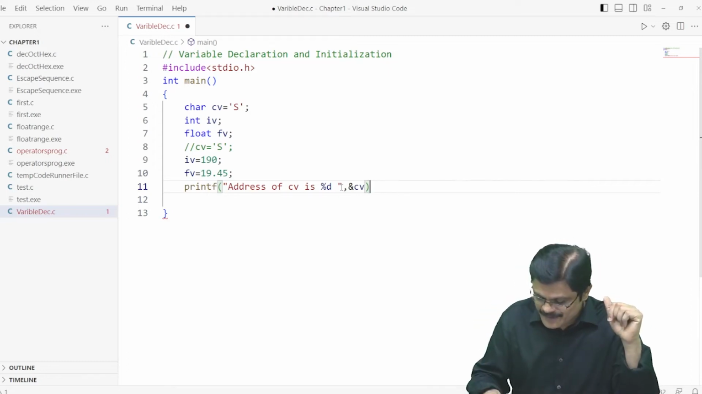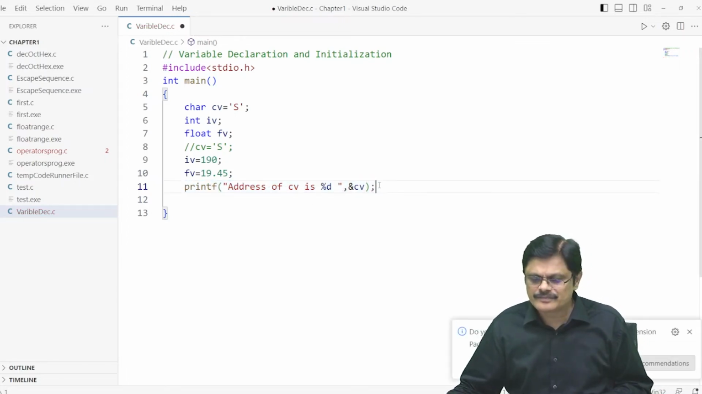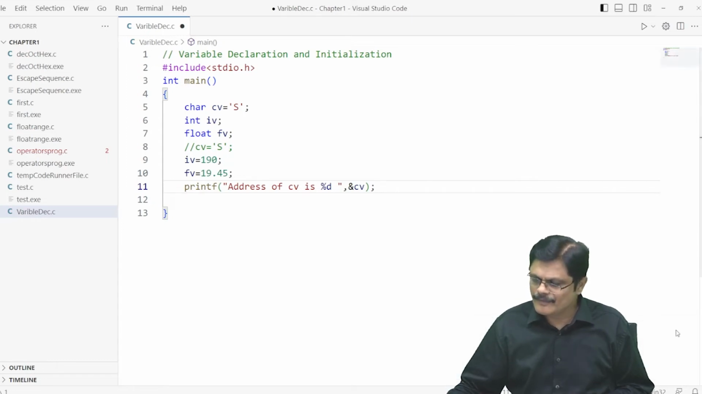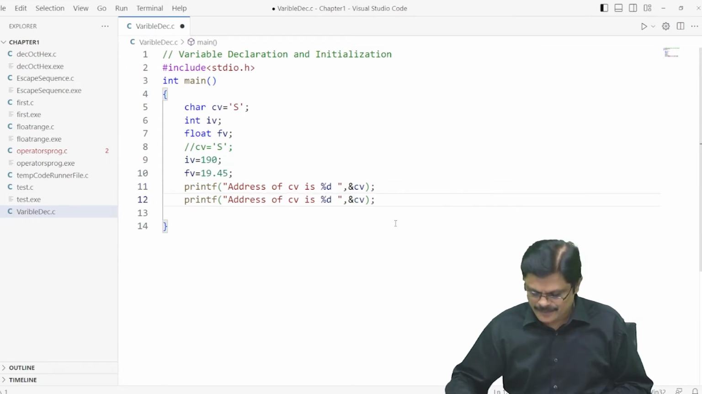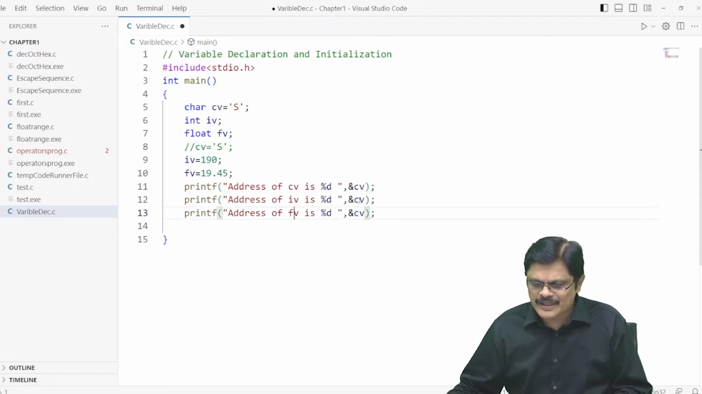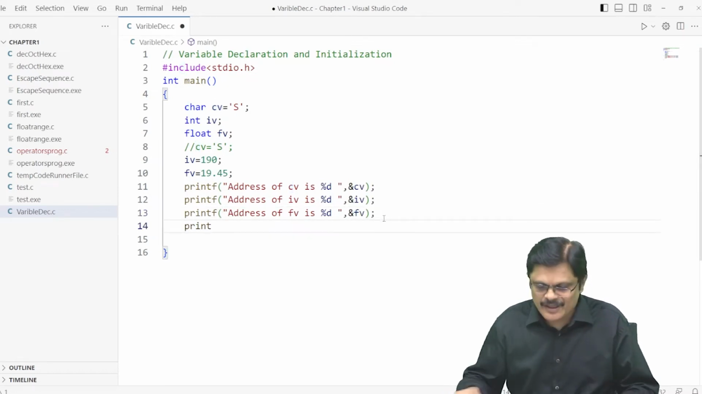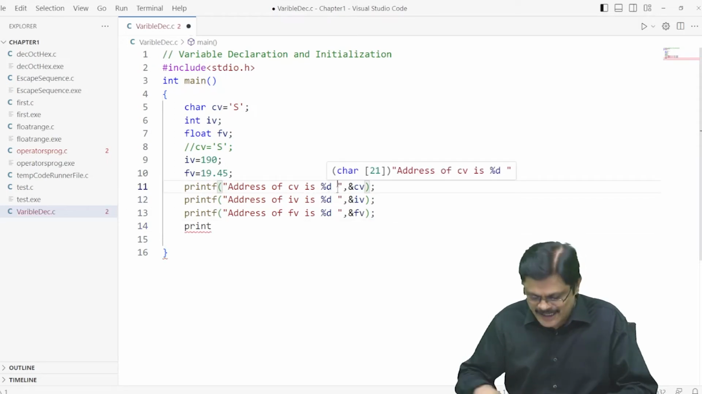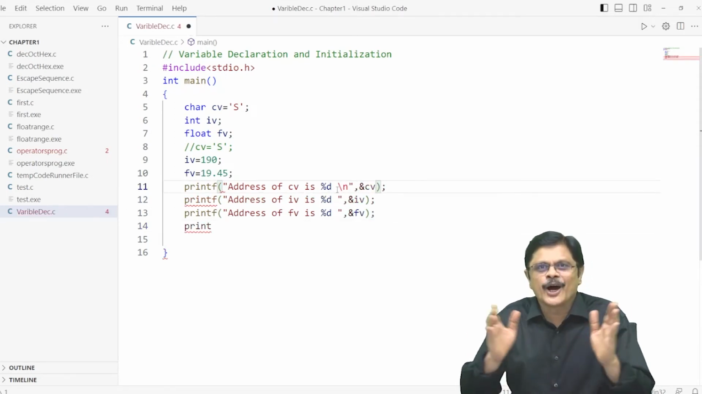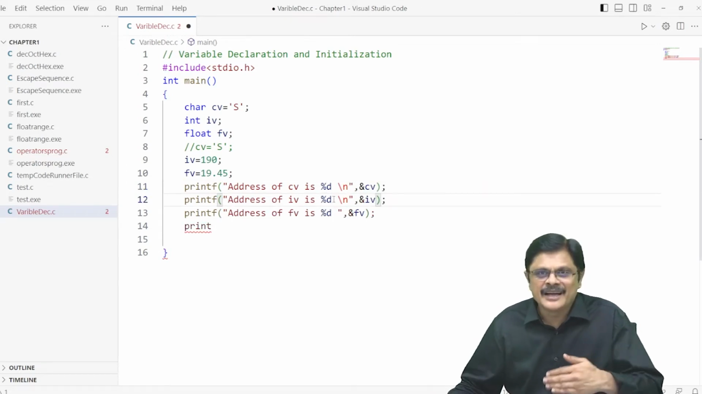CV is the value, semicolon. So you can do the same thing for all the other variables also. Here you want the integer variable, here you want the float variable. So you send IV and you send the float variable. And you can print the values of the variables also. Please remember, if you don't keep any \n, they will all be printed together. So let us use \n so that they will all be printed on different lines.